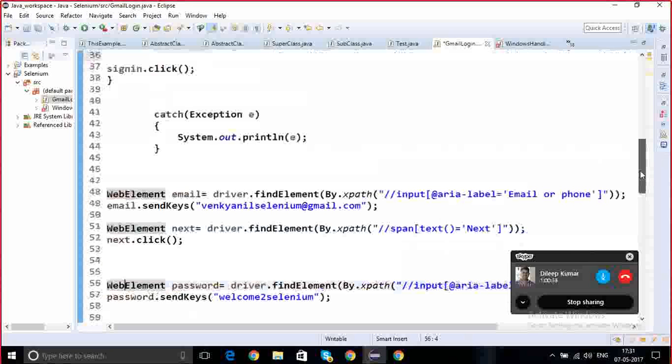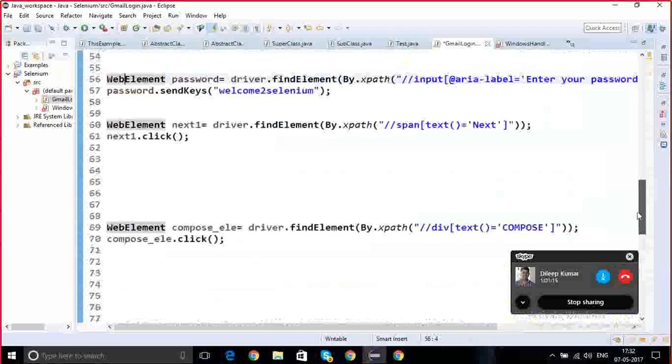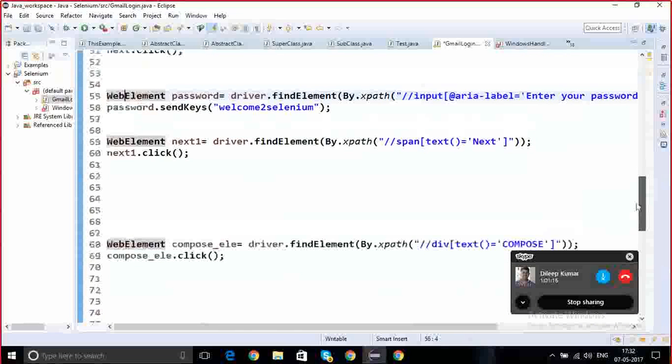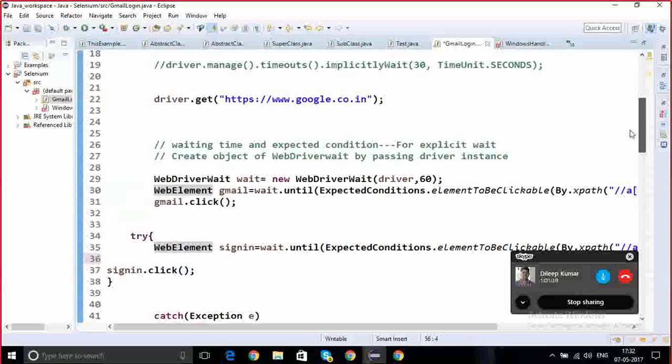So if you don't specifically mention this explicit wait time, in that case it will take the implicit value, right? Yeah, correct. But it is not recommended to use both. That is what they mentioned. Still it works.